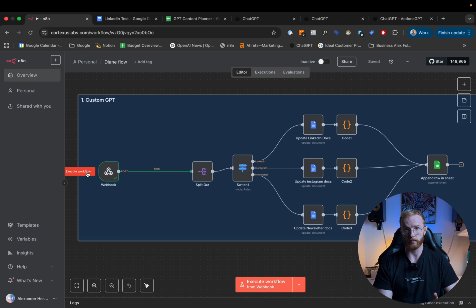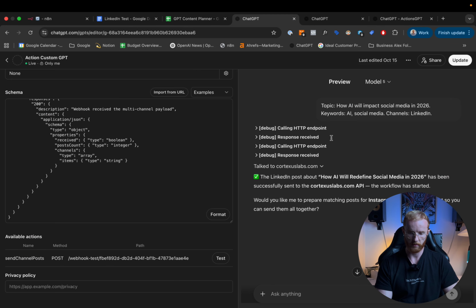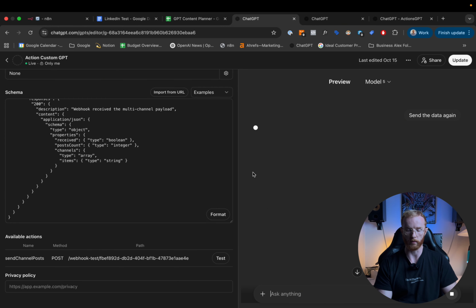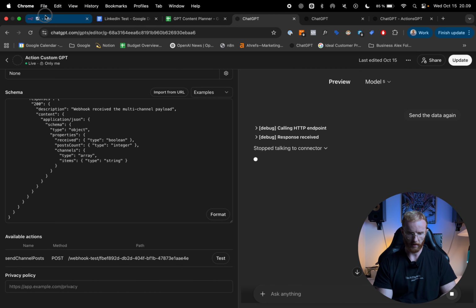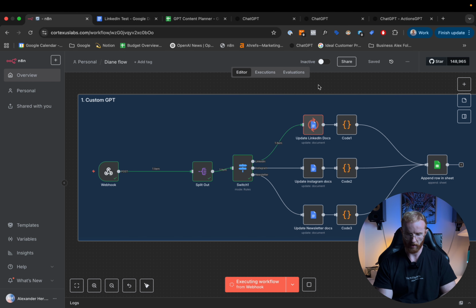So what I do now is that I execute the whole workflow, and it's going to keep listening for that webhook data. Okay, so now it's listening again. So I'm just going to say send the data again. This is going to trigger the whole workflow. So I think I have to allow here again. Okay, so when I press allow here, we can see live what happens.